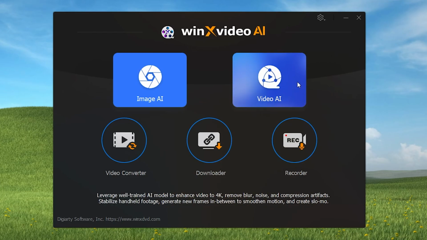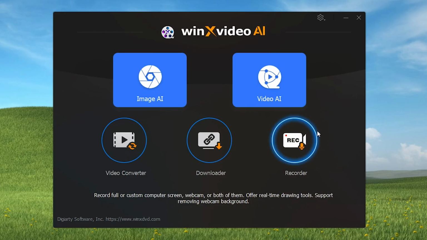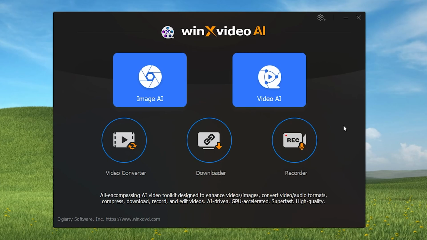Now they do also offer other features, like a video converter, which you can use to convert your file formats. And the downloader is not something I'm going to touch on because YouTube hates it. And the other one is the recorder, which you can use to record your screen. Now let's touch on Image AI, which is a feature I use primarily.